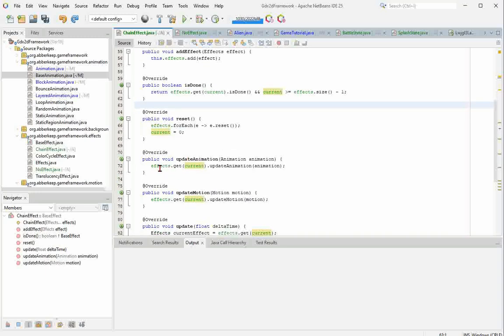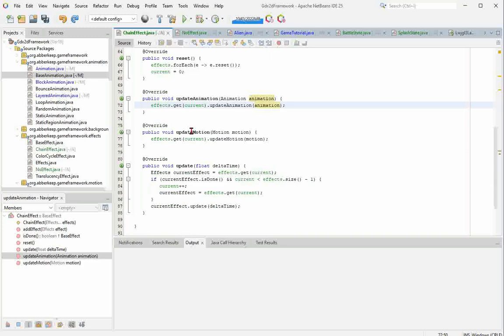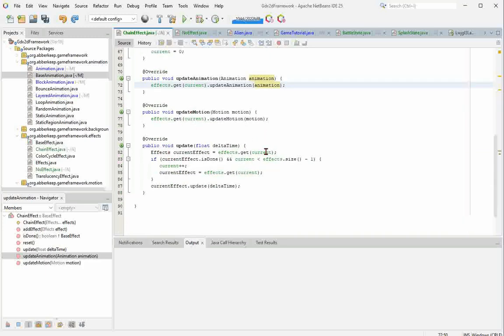Update animation, where we get their current effect, and then we update our animation with that effect. Also the same with the motion and our update method. And we'll take whatever the current effect is, check to see if it's done. If it's not, it will update it. If it is done and it is still less than the number of effects that are available, then it will increment our current, get the new current effect, and then update it.